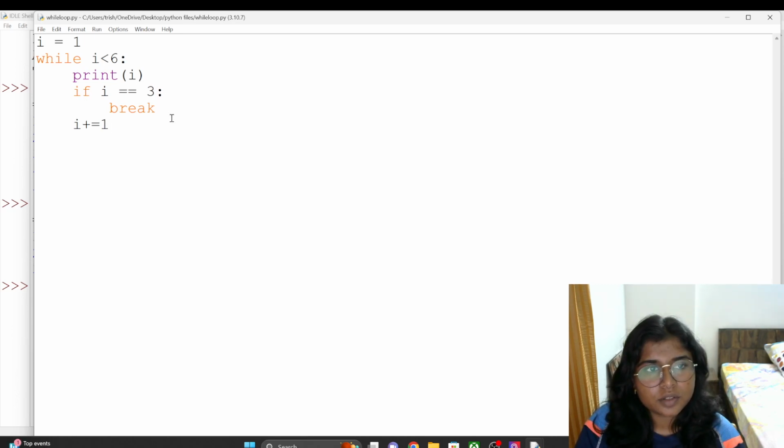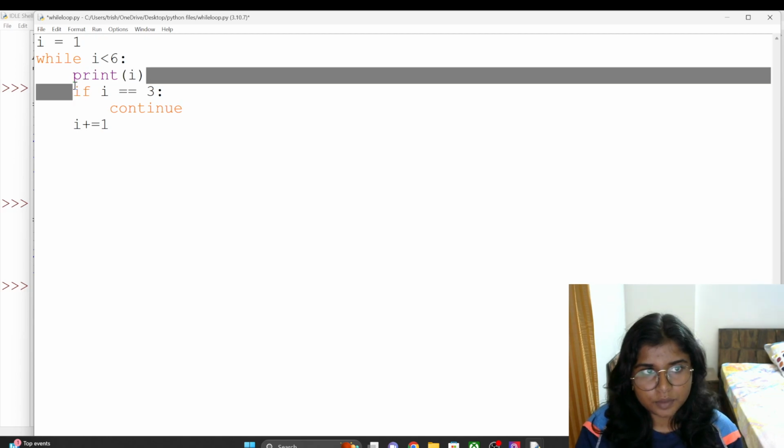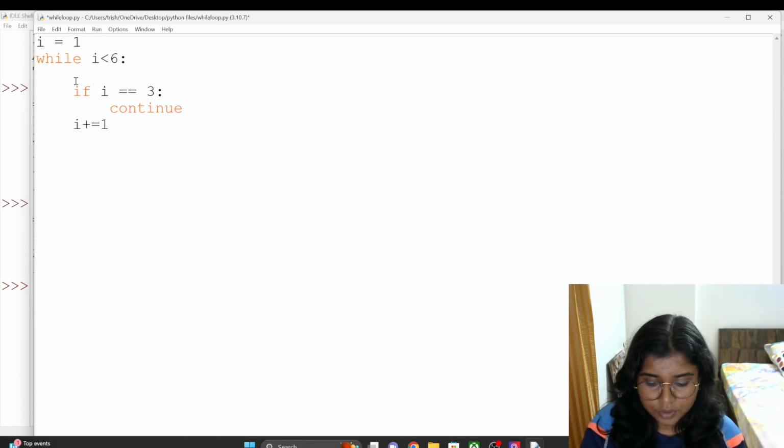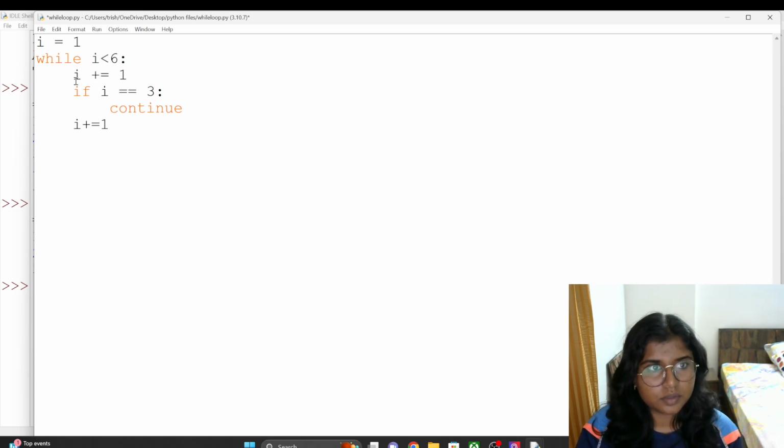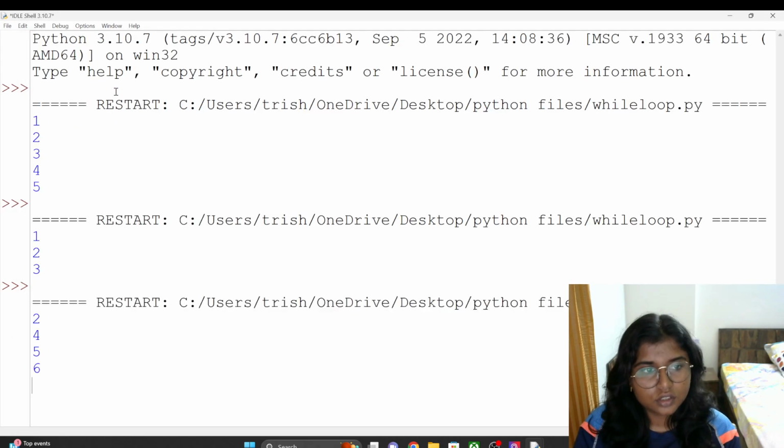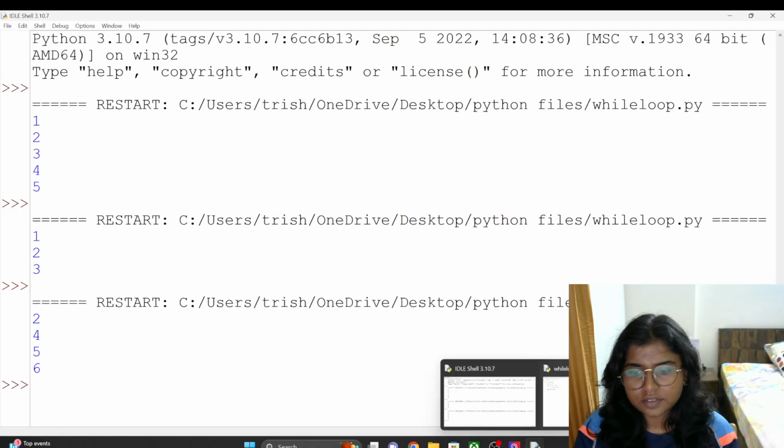Now after printing 1 2 3, let me show you how continue works. Continue. Instead of putting print i over here, I am going to put i += 1. I'm going to increment it and I'm going to put print i over here, and let's see what happens. According to what I think, all the numbers from 1 to 6 will be printed except for 3. So yeah, see, 2 4 5 6.